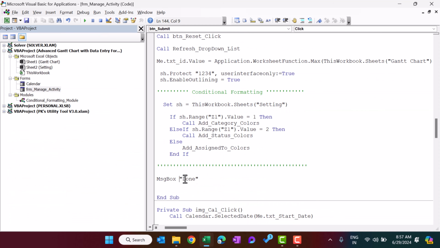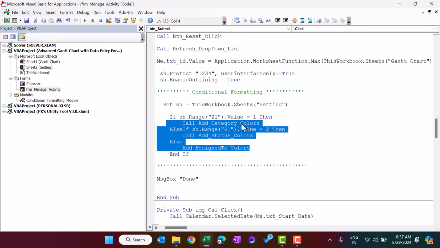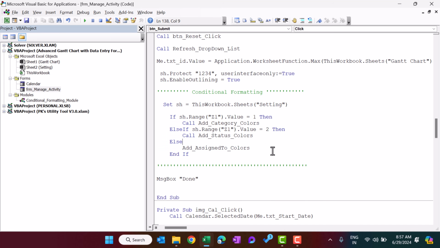Okay, and then it will say done. I will show you these macros also, these 3 macros which I have created for the conditional format. I will come to that.